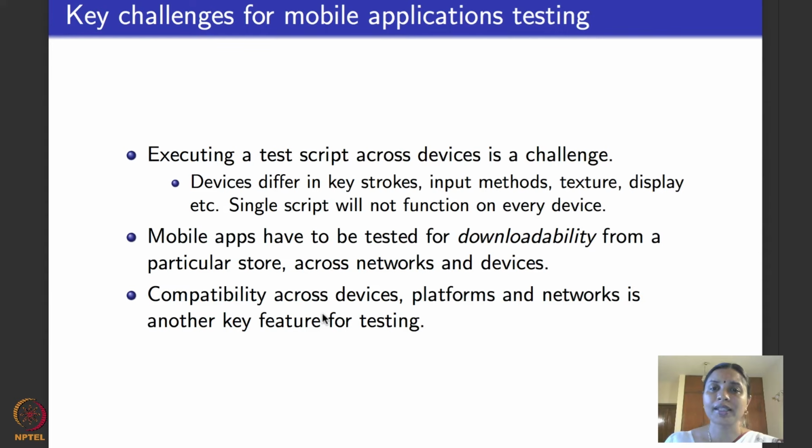So the next set of challenges are, as I told you, actually executing. Suppose you have a test case that is developed and packaged as a test script and you're ready to test. So you need to be able to execute it on a particular device. In a desktop, it's fairly common. You have a Windows desktop or an Ubuntu desktop. You can go ahead and write test scripts, configure a tool like JUnit, for example, to write test scripts.